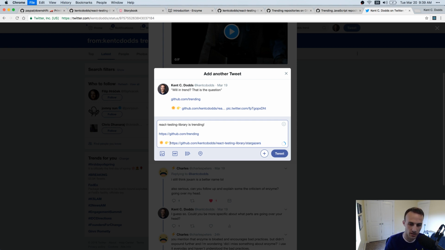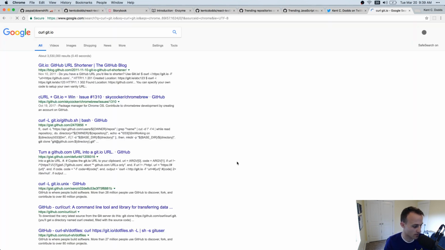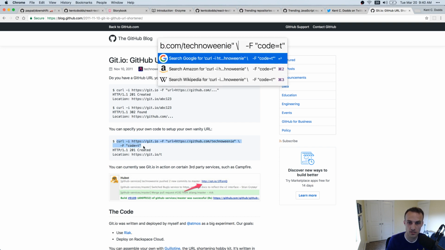Ooh, you know what I'm gonna do? curl git.io. I'm gonna show you a fancy trick. You know that git.io URL thing? You can actually create any git.io URL to any github.com URL, but you can give it a custom vanity URL. And I don't know why they put this on 2 lines, because everybody's just going to copy paste, and I don't want it on 2 lines.